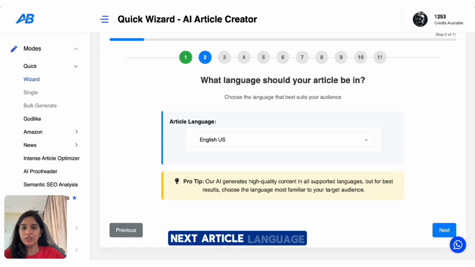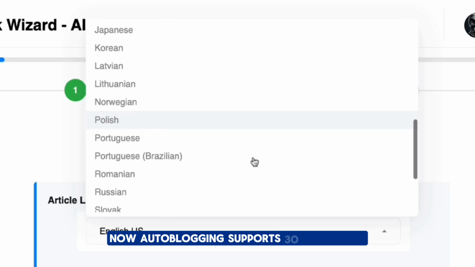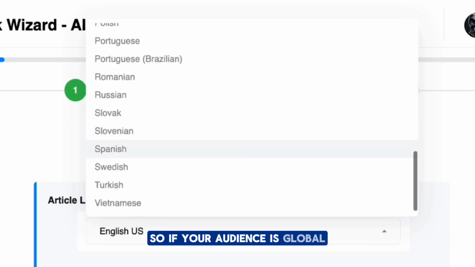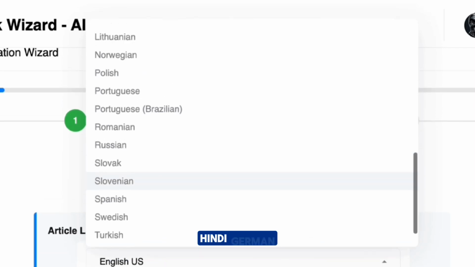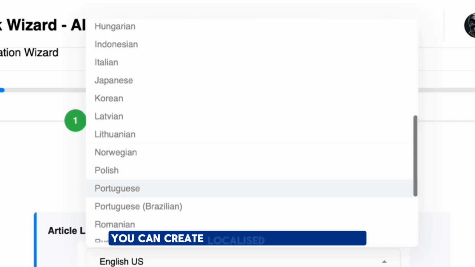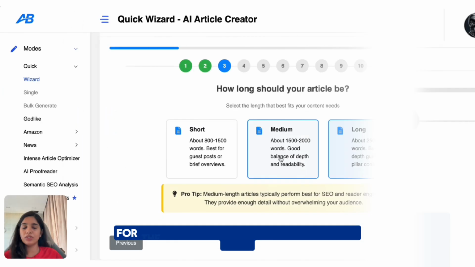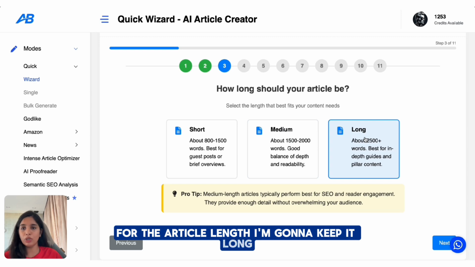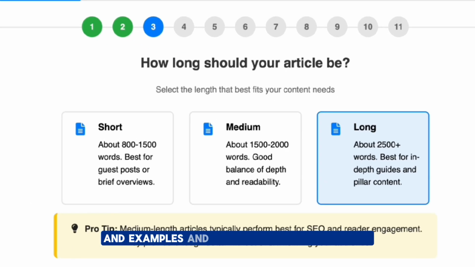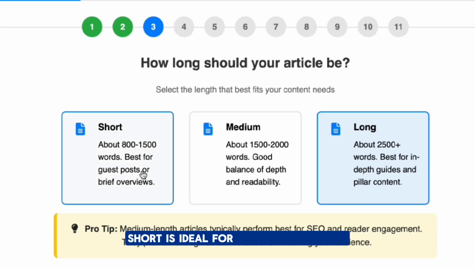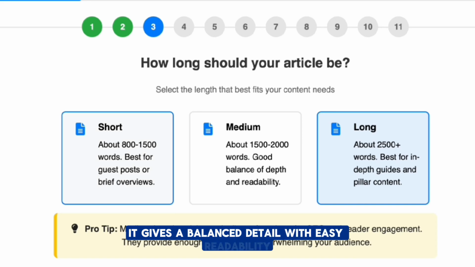Next, article language. Now, Autoblogging supports 30 languages. So if your audience is global, let's say Spanish, French, Hindi, German, you can create localized blogs instantly. But for this one, I'm keeping it English. For the article length, I'm going to keep it long because this type of blog needs detailed explanation and examples and not just a quick overview. But here's what others do. Short is ideal for snackable updates, and medium gives a balanced detail with easy readability.